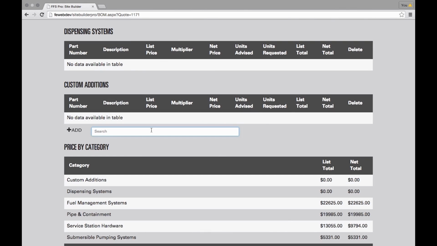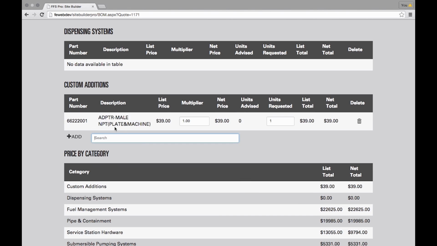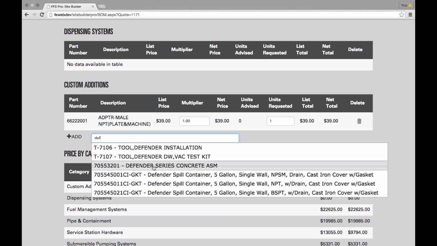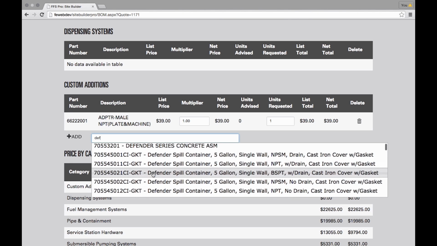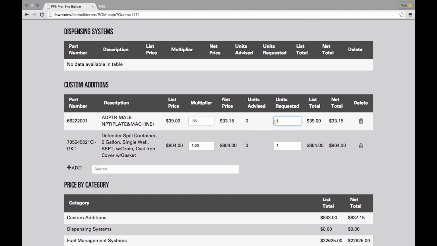I can also manually add in any custom additions. All I have to do is enter 3 digits from a part number or even a product description, and I'll be presented with several options to add. I can go in and adjust these multipliers manually, and I can also change the units requested.